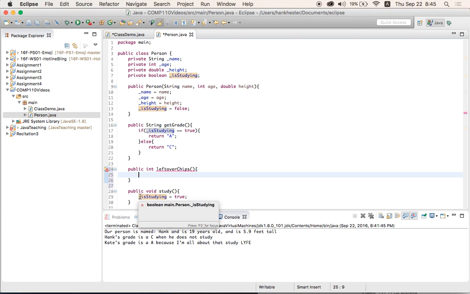So let's go ahead and make a starting number of chips. How many chips do you think are in a bag of Lay's, Hank? Let's say 50. Okay, that sounds about right. int chips = 50. So we're going to say at the start there are 50 chips in a bag.